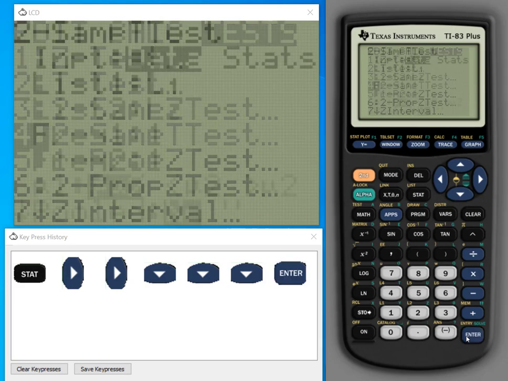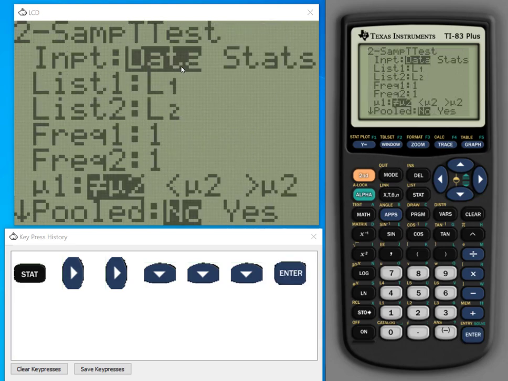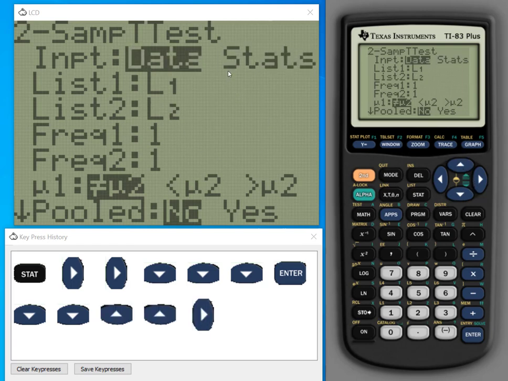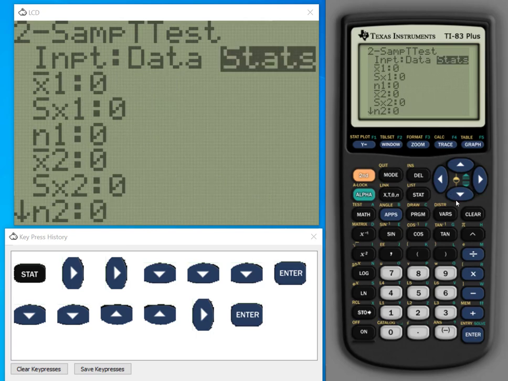Okay, when you go into this function, first off, there's two different modes that you can work with. So you can either input your sets of data from lists and then reference where those lists are located, either L1, L2, L3, and so forth. But most of the time, the problems you'll be doing will give you the statistics of two different samples to compare. So we'll switch into that mode first. And at this point, you can just start entering in the statistics of each sample.